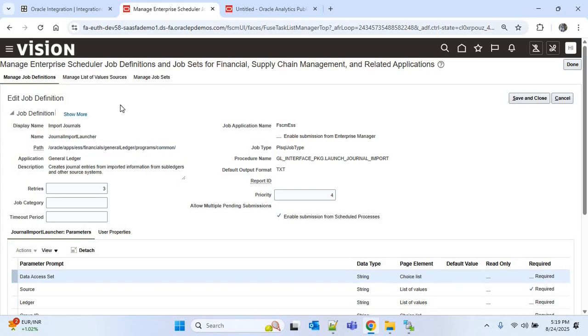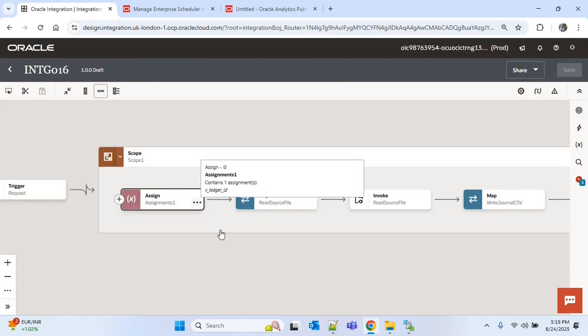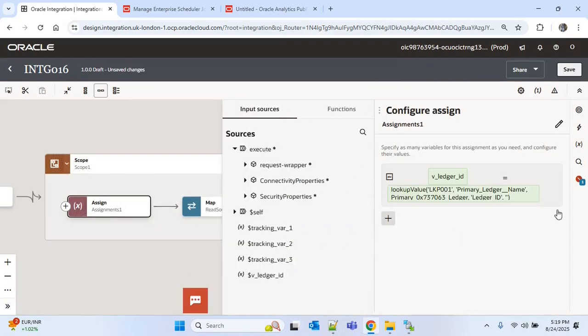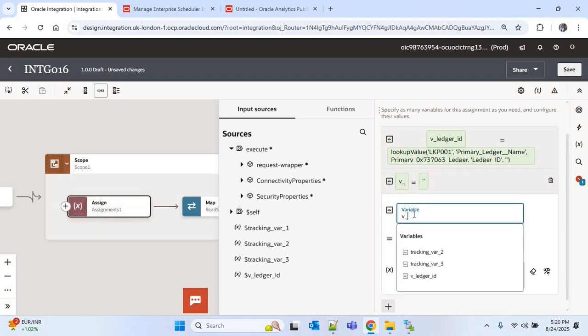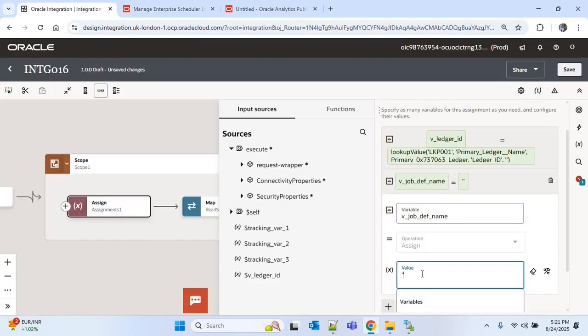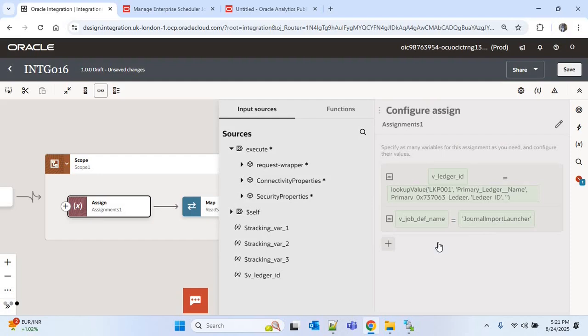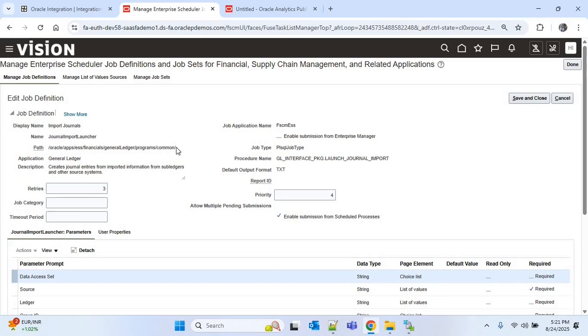So I'll store these values in variables. So I'll go to OIC, and in the assign action I'll create a variable, and I'll provide the name of the variable as v job definition name, and copy the job definition name from here and put it in the value section. Then I'll create one more variable, which is v job package name, and I'll copy the path and provide it here.